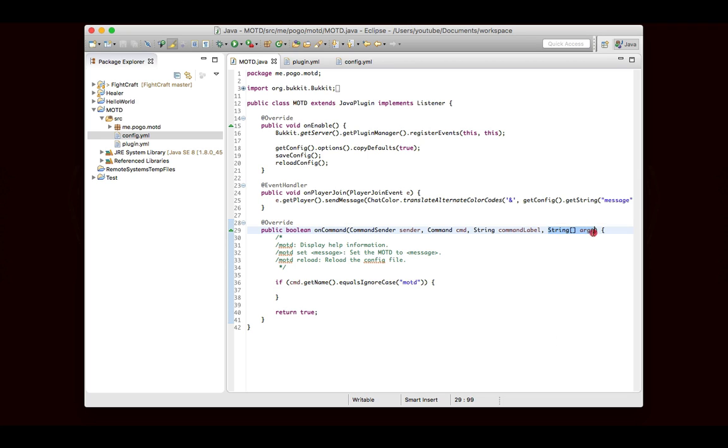This String array args, we haven't looked at it yet, but we're going to look at it right now. That is a string array, and if you don't know what an array is, I do have a video in my Java series about arrays, so I would definitely watch it because it will explain everything. But args contains all of the different arguments that come after the command. So for example, if I write /motd by itself, then args would be empty. If I write /motd set with nothing after it, then set would be the first argument, and there would be nothing else. If I write /motd set this is a test, then set would be the first argument, this would be the second, is would be the third, a the fourth, and test the fifth.